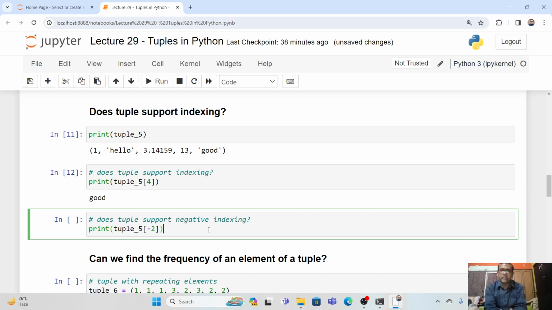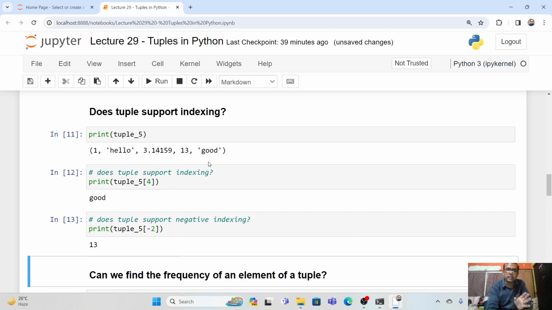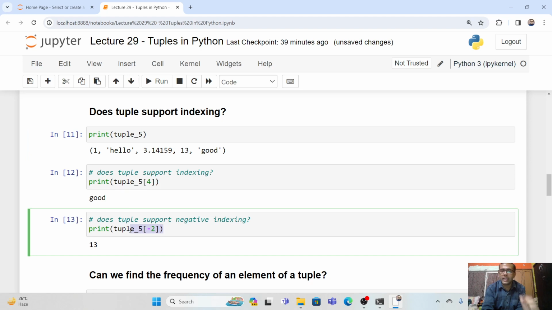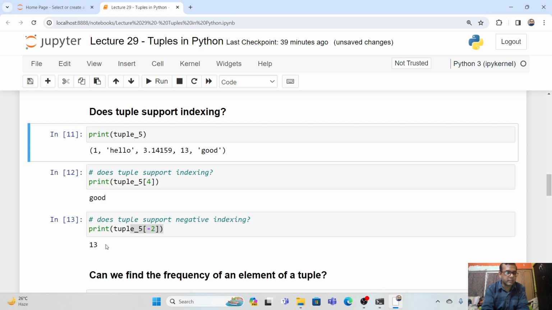Tuples also support negative indexing. If positive indexing is supported by a sequential data structure, mind you, negative indexing will also be supported. So if we pass -2, we get 13. Negative indexing, how does it work? If you remember from our discussion on lists, good is assigned an index of -1, 13 is assigned an index of -2, 3.14159 is assigned an index of -3, and so on. Here we are looking to extract the element at index minus 2. Which is that element? That element is 13. So we get back 13 as the output.